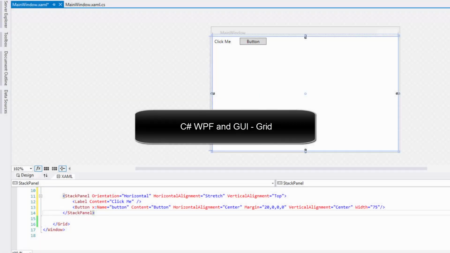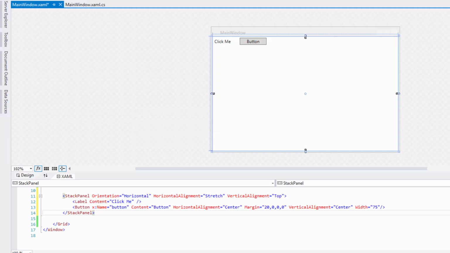In this session we're going to discuss the grid element. The grid element is a layout or container element in the same way that the stack panel is, but it works a little bit differently. It gives you more fine level control if you want to lay out things in a tabular form.